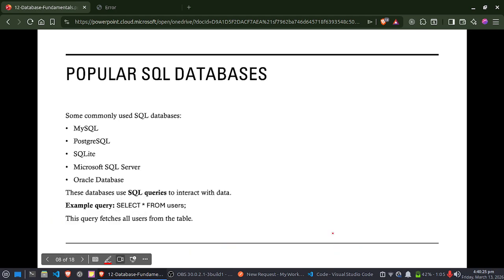Now, popular SQL databases: MySQL, Postgres, SQLite, SQL Server, Oracle Database. These databases are used by many large companies. To interact with a SQL database, we use SQL queries like SELECT * FROM users. This query fetches all the users from the table. Or SELECT * FROM users WHERE age is greater than 18. These are some normal queries.